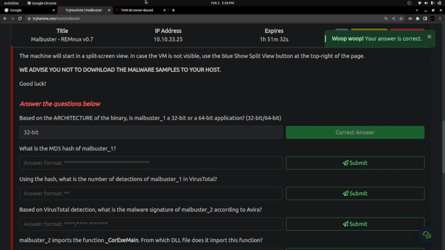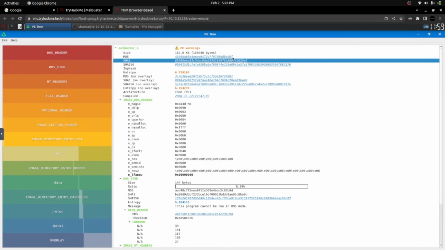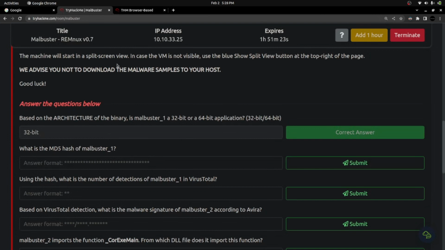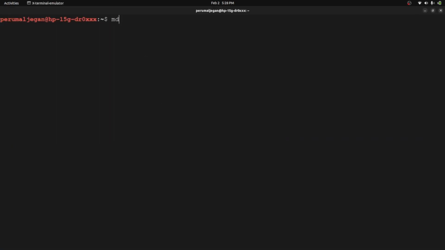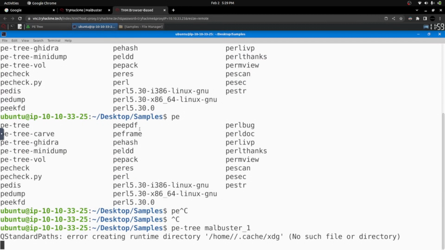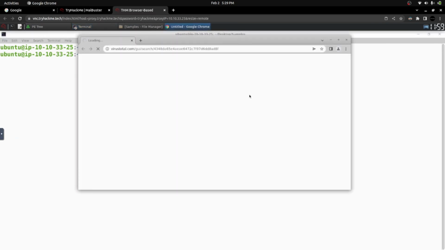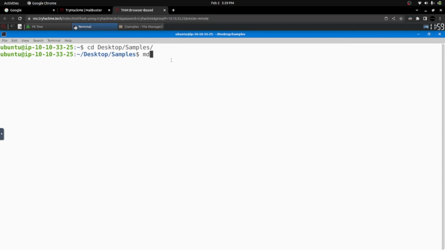And what is the MD5 hash of the Malbuster 1? We've already got that as well. We can copy this from here, or simply use a utility called md5sum, not here, I think, on the TryHackMe machine. Let me open another CLI window. Yeah, desktop, samples, and here use the md5sum utility in order to calculate the hashes.